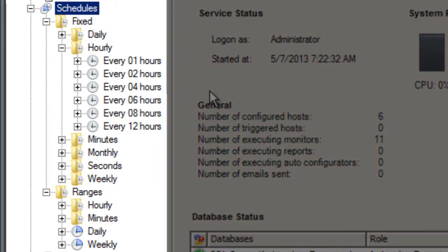Server Manager will install with several pre-configured schedules, which you are welcome to use as they are, modify them, or delete them and build your own. There are two different types of schedules available, fixed and range. Fixed schedules define a specific time in which to execute, and that time will not change. Range schedules, however, allow you to distribute any of the configuration templates that are assigned a range schedule over time.